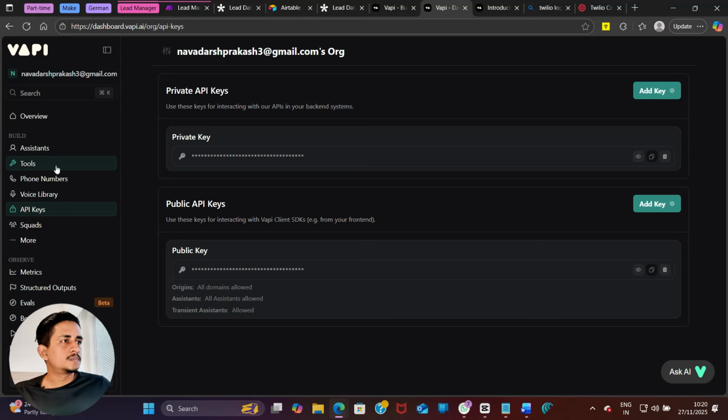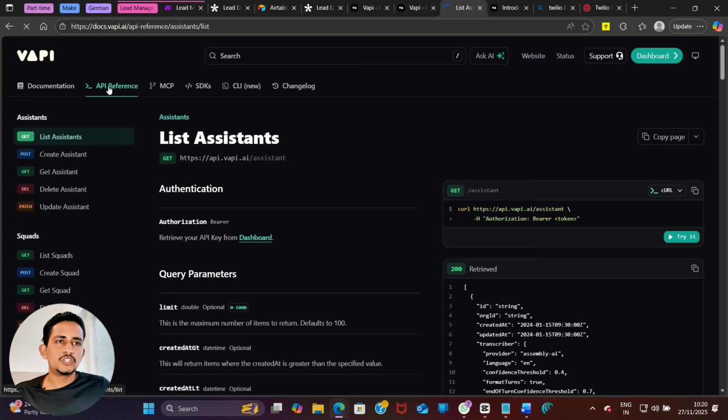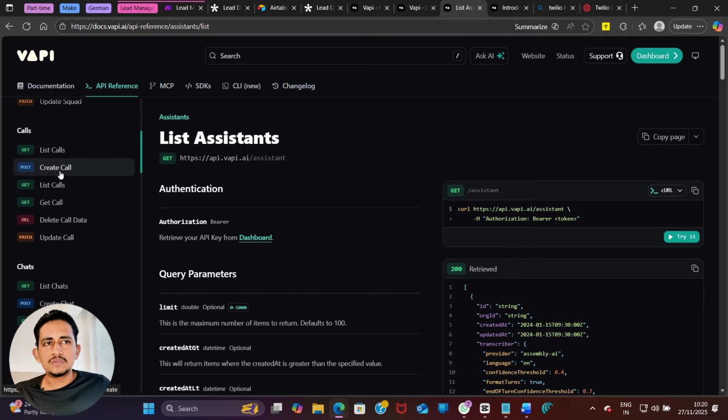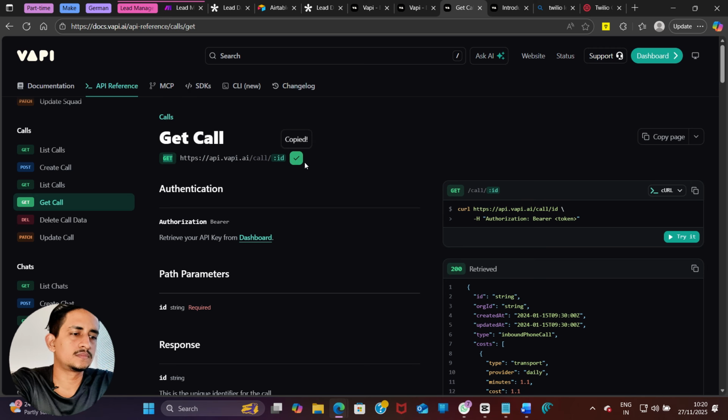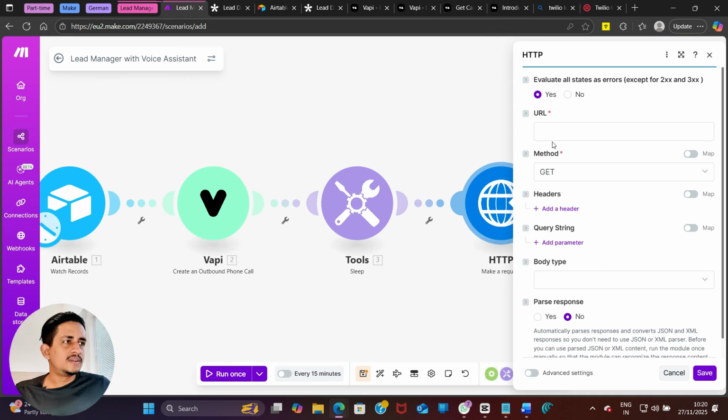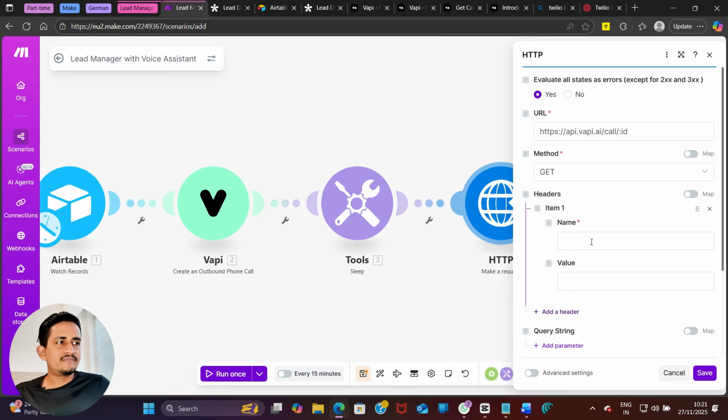Let's head to overview and go to docs, and let's read some documentation. Inside the API reference, go to calls, and under calls you can find get call. You can see the method is GET and the URL is this. Let's copy the URL. We need to provide an ID which we will map from the Vapi module, and the method is GET. And inside the headers we have to add one name-value pair.